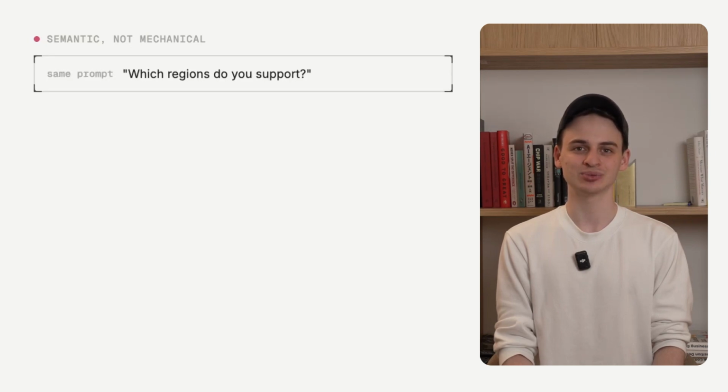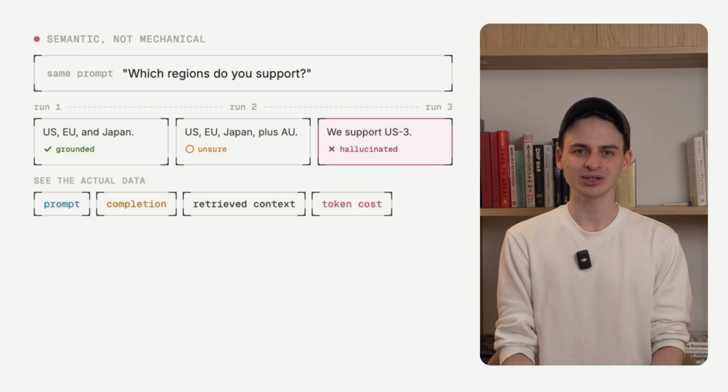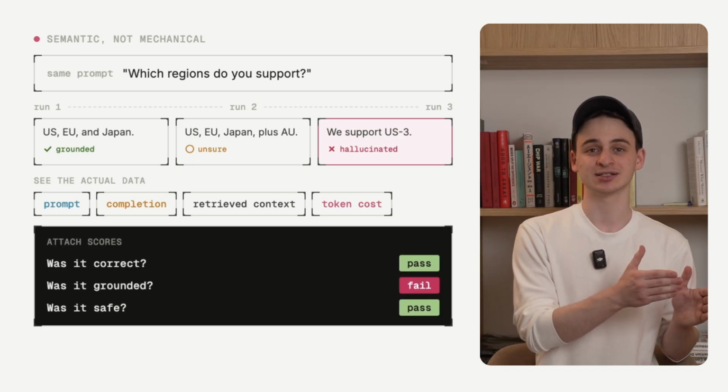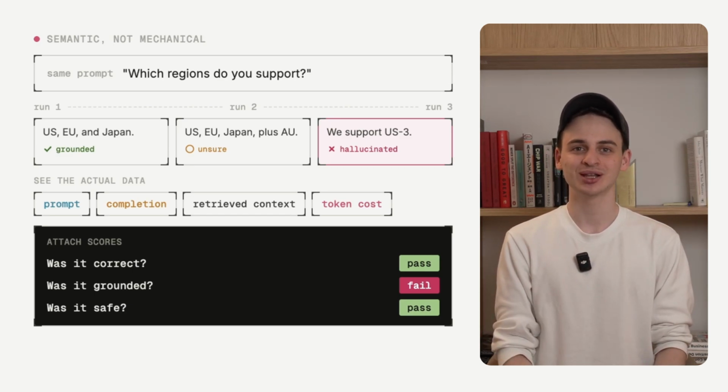In the classic era, observability was about debugging deterministic systems. In the GenAI era, LLMs are non-deterministic. The failure modes are semantic, not mechanical. You need to see the actual prompt, the actual completion, the retrieved context, the token cost, and you need to be able to attach evaluations and scores to that data. Was this answer correct? Was it grounded? Was it safe? OpenTelemetry gives us the skeleton for all of this.